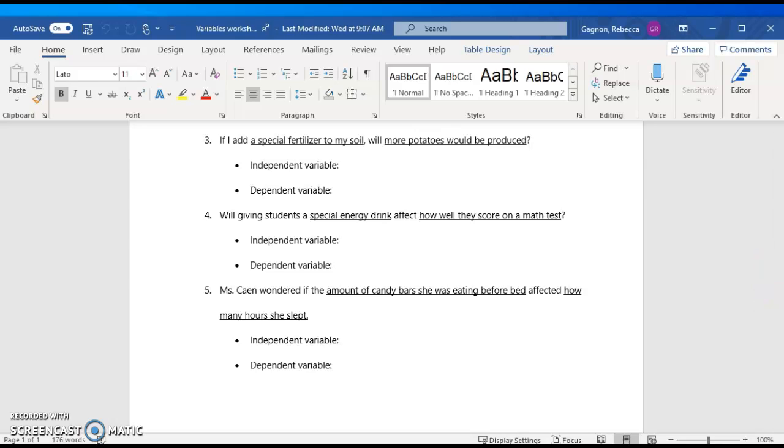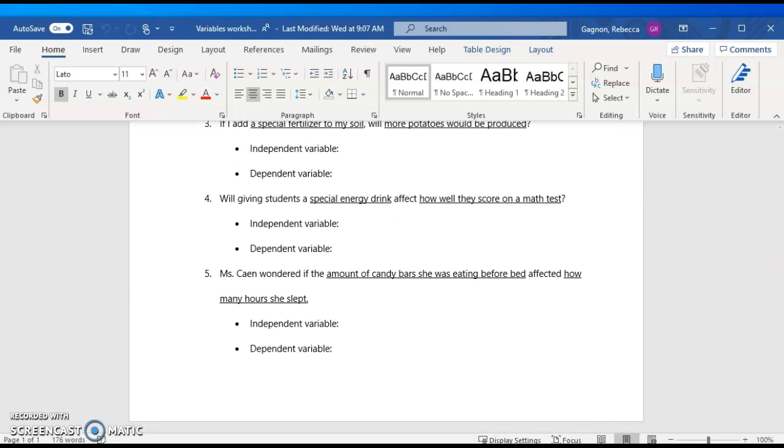Number 3, if I add a special fertilizer to my soil, will more potatoes be produced? Number 4, will giving students a special energy drink affect how well they score on a math test? Ms. Kane wondered if the amount of candy bars she was eating before bed affected how many hours she slept.